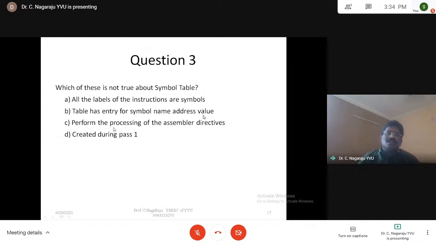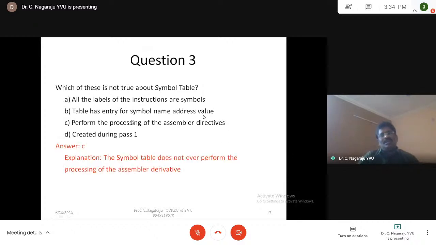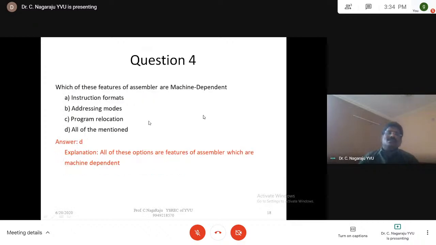Yes, but the third one, perform the processing of the assembler directives. C is not correct about the assembler. You see the fourth question. Which of these features of assembler are machine dependent?